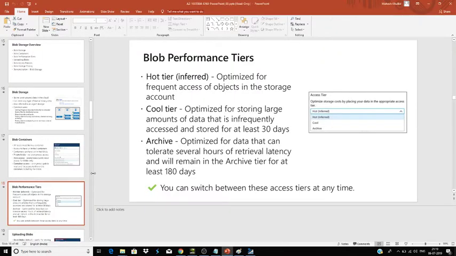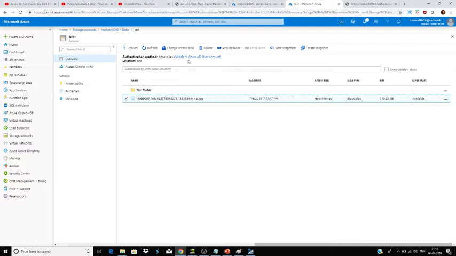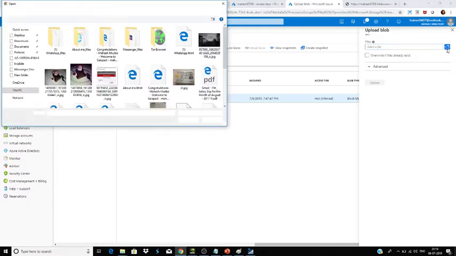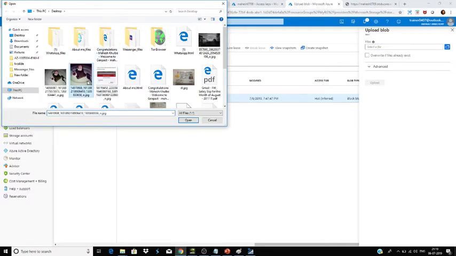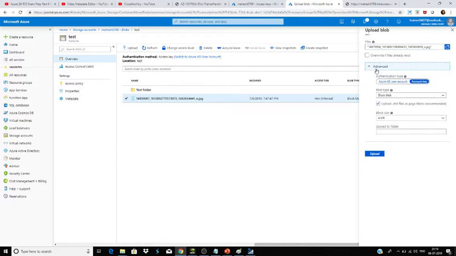Okay guys, these are the access tiers that you have. How do you upload your blob? If you go back in here, I will upload the blob again. Whenever I say blob, it is some data that I want to upload, some unstructured data. I will choose another picture in here, and this time I will go to the advanced button.